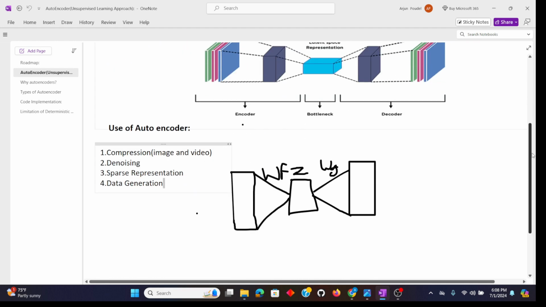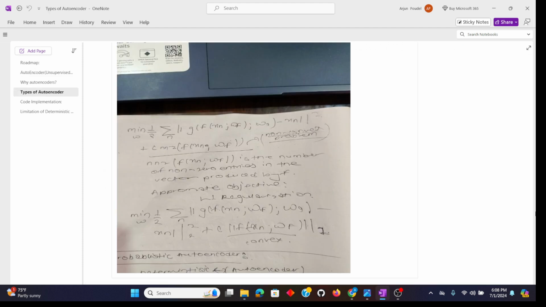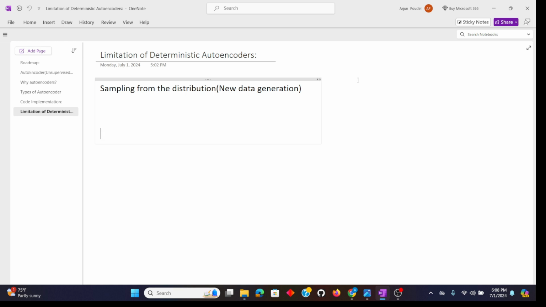That's it. We are on the track from autoencoders to VAE, which is based on autoencoders. We will go through that part. In a nutshell, we have gone through what autoencoders are, why autoencoders, types of autoencoders, and we saw the code implementation and limitations of autoencoders.